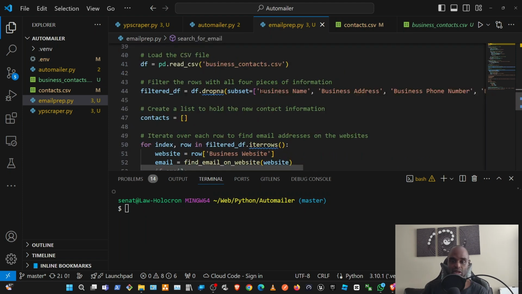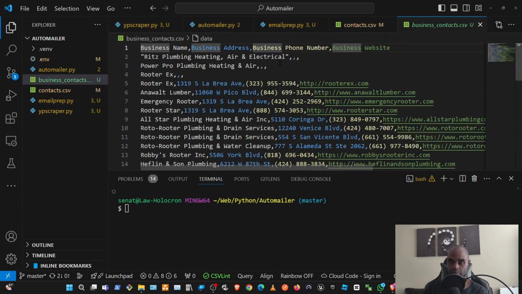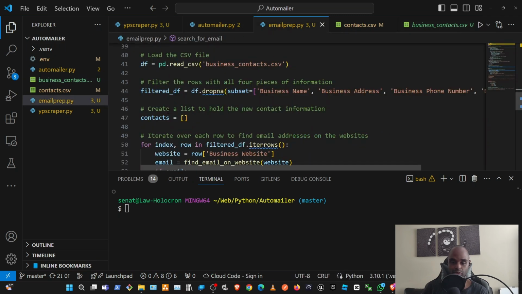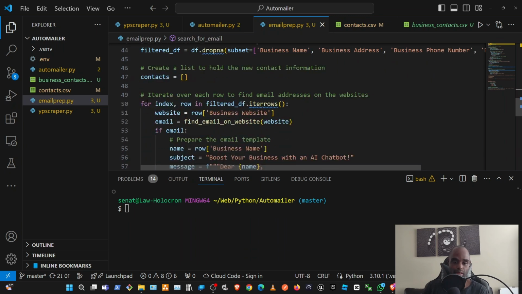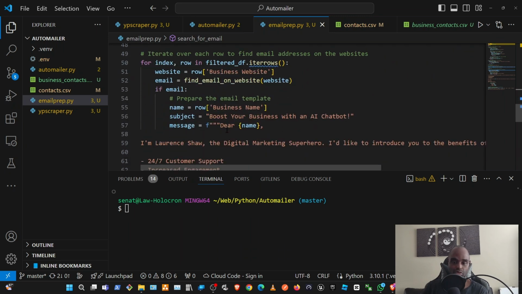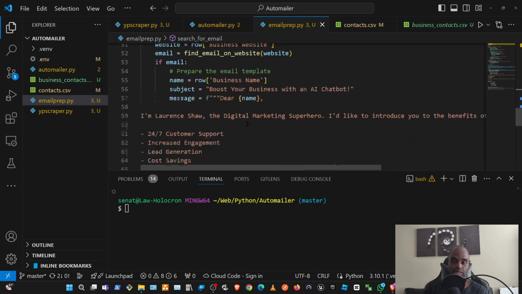It's taken all the contacts from the business contacts CSV, and then it filters them. So it gets rid of these up here. Like this one here doesn't have all the contact parts. It doesn't have the business address, the business phone number, and the business website. So if it doesn't have that, it gets rid of it. And then it creates a brand new contacts array. And it goes and sorts through all of that and then builds the email template.